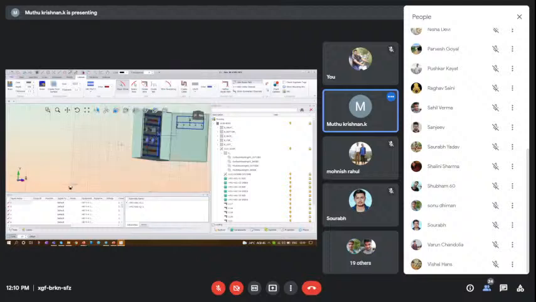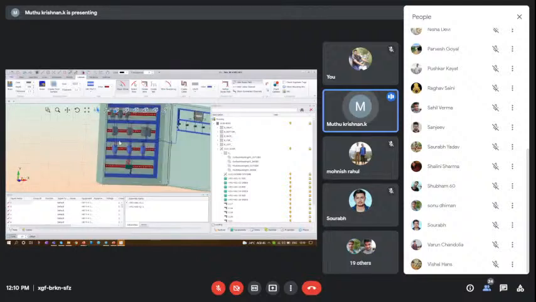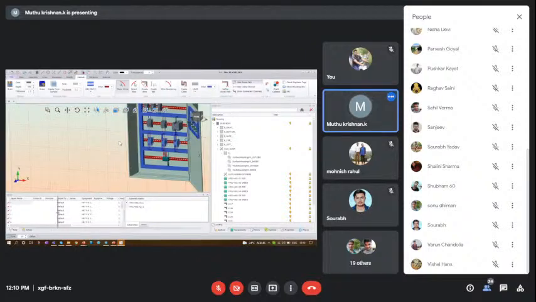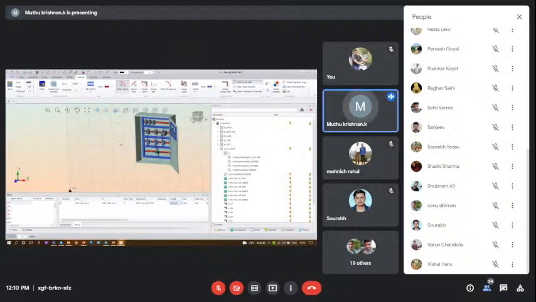And right now, all these wires have a length which are calculated automatically in the software. So according to the software, the wires that are required to connect these two components is 1150 mm. So this way we can take the output.